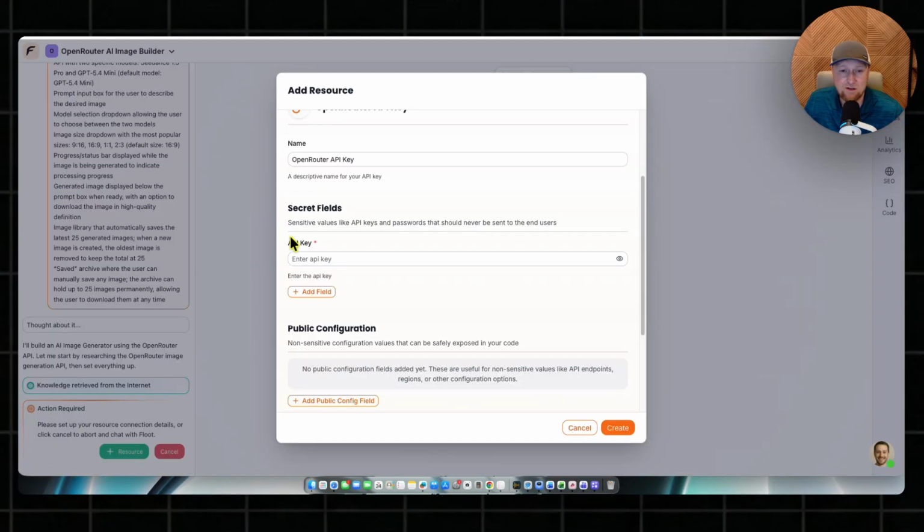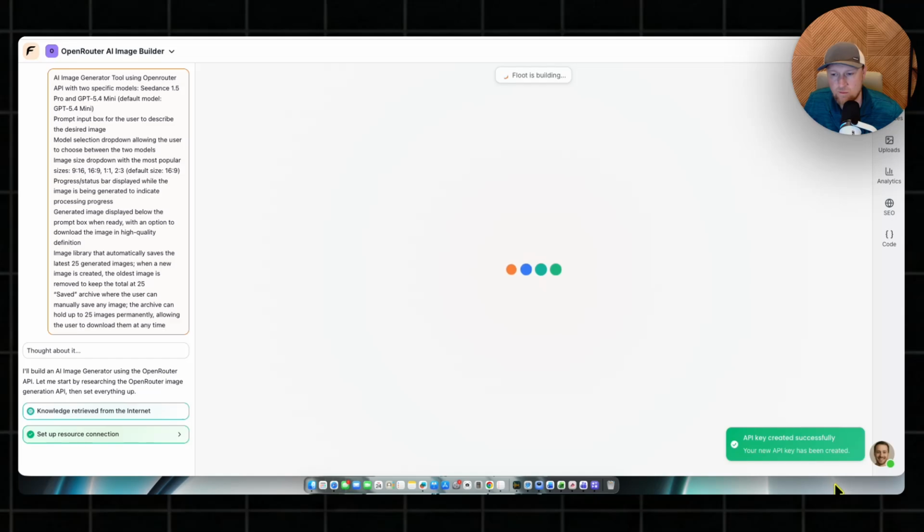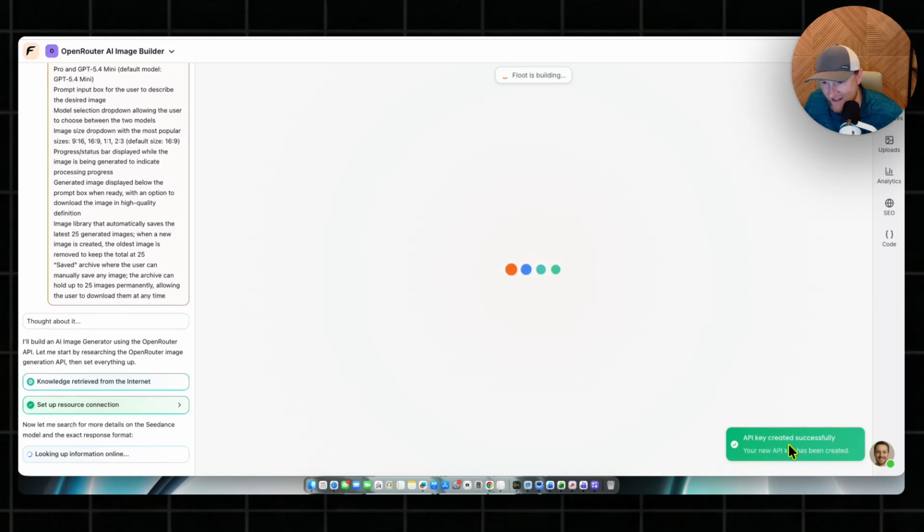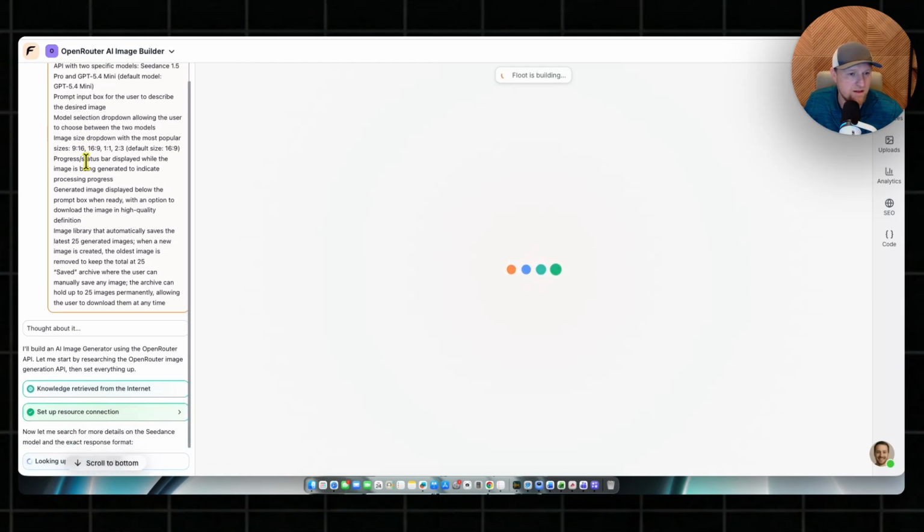That's what I love about Open Router. And so now we just come back in here to Flute and we just paste this in, and we paste that entire API key in right here. We have Open Router API key, and all we do is just push create. And now it's going to go out there, and the API key has been created successfully.